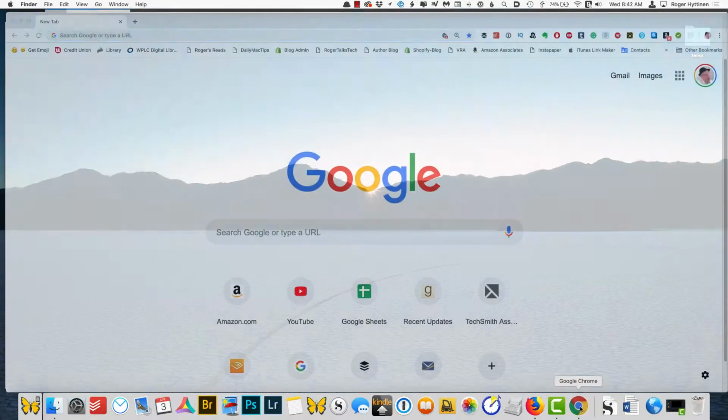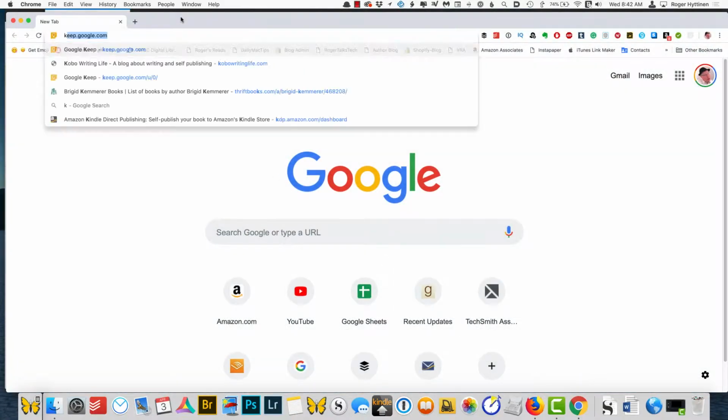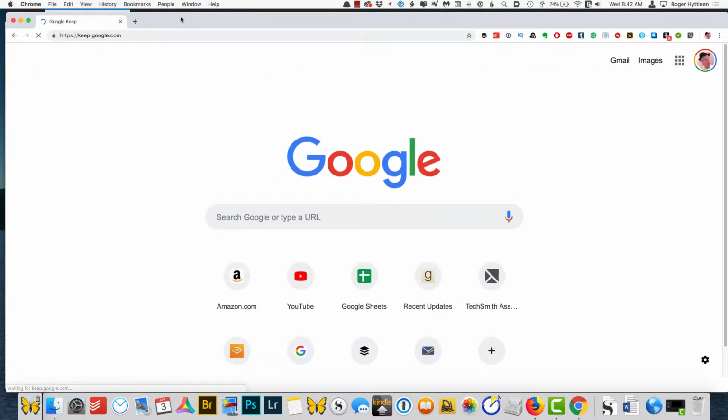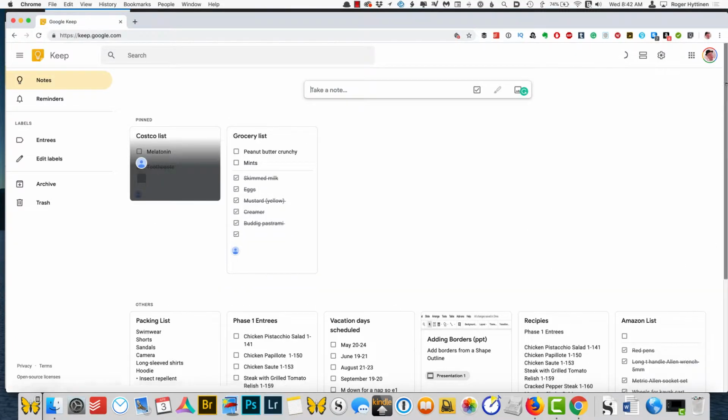So I'm going to switch to Chrome here, and I'm going to type in keep.google.com. Now I'm already logged into my Google account here, but if you weren't, you would be prompted to enter a username and password. So first off, we see the Google Keep dashboard here, which is quite clean and uncluttered. Actually, many people love the simplicity of the Google Keep system.